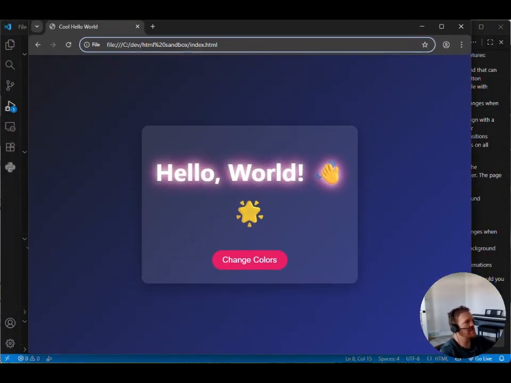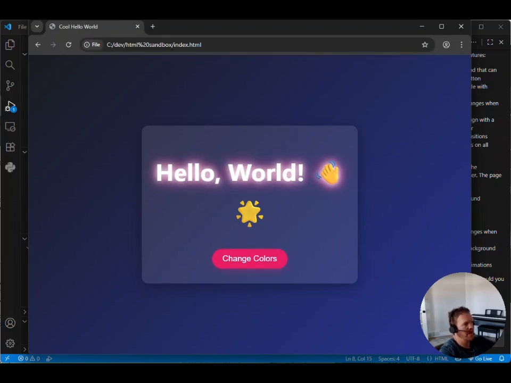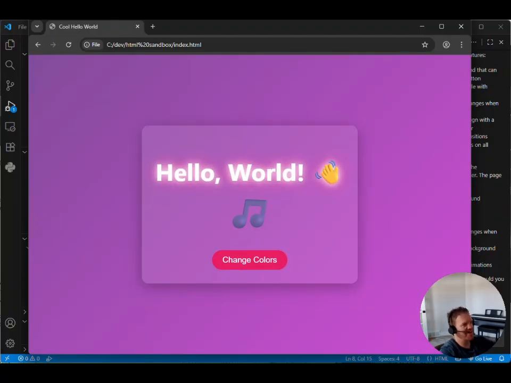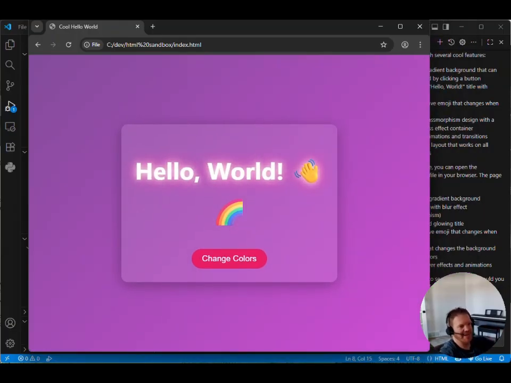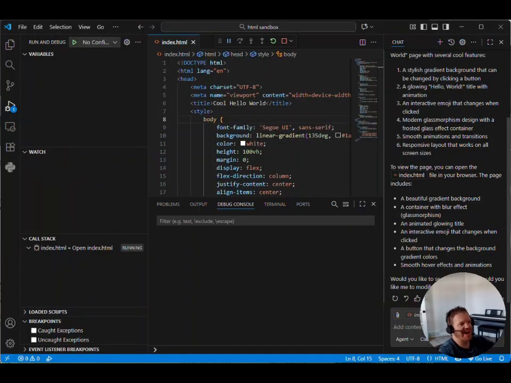So this is my HTML Sandbox HTML page. Oh, cool. So it added in some functionality here. There's my Hello World page. Oh, look at that. So the cool thing about AI, it's called vibe coding. Vibe coding is you can do it without being a programmer.